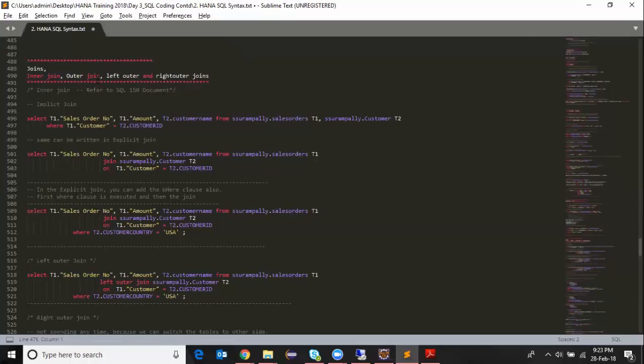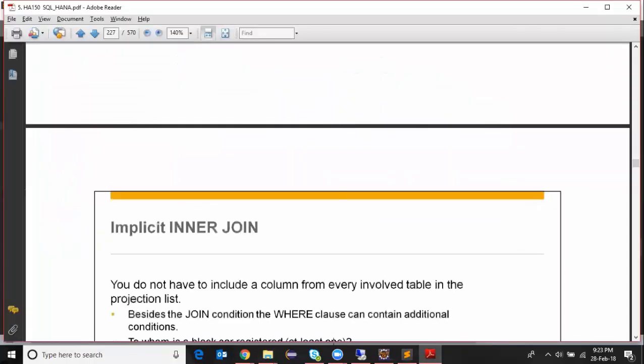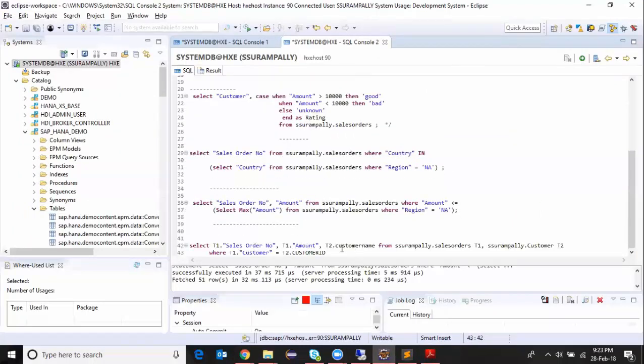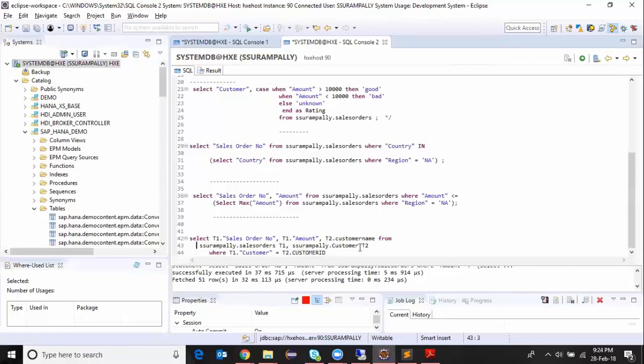That's very simple. In theory, you can keep talking a lot, but if you do some practice, you will understand it very easily. Inner join. There are two different syntaxes for inner join, and I will show you those. So I'm saying select two fields, three fields actually, from my table 1, and there is another table called customers, which is my table 2.